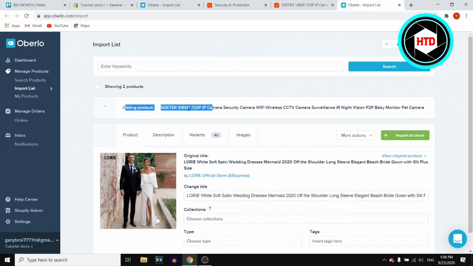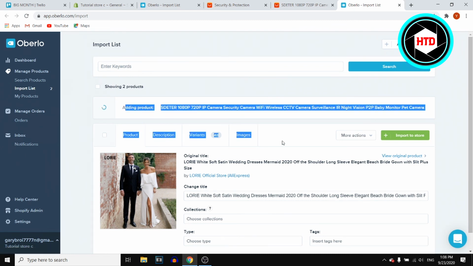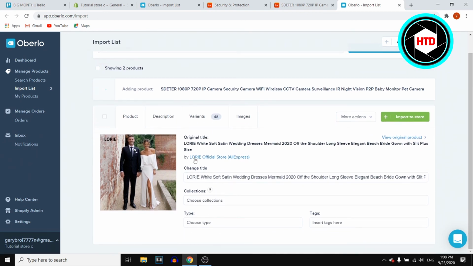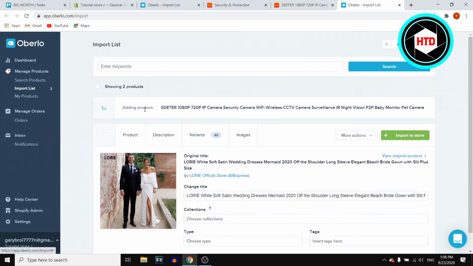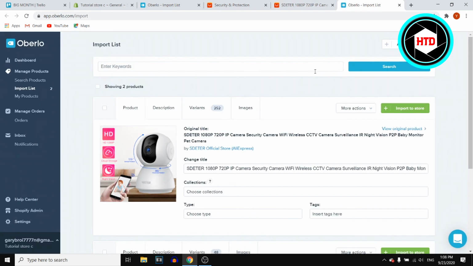So as you can see right there, it's now adding this product. This one over here is another product that I've already imported onto Oberlo, but you can see that as of right now, it's importing this current product, and it just did.